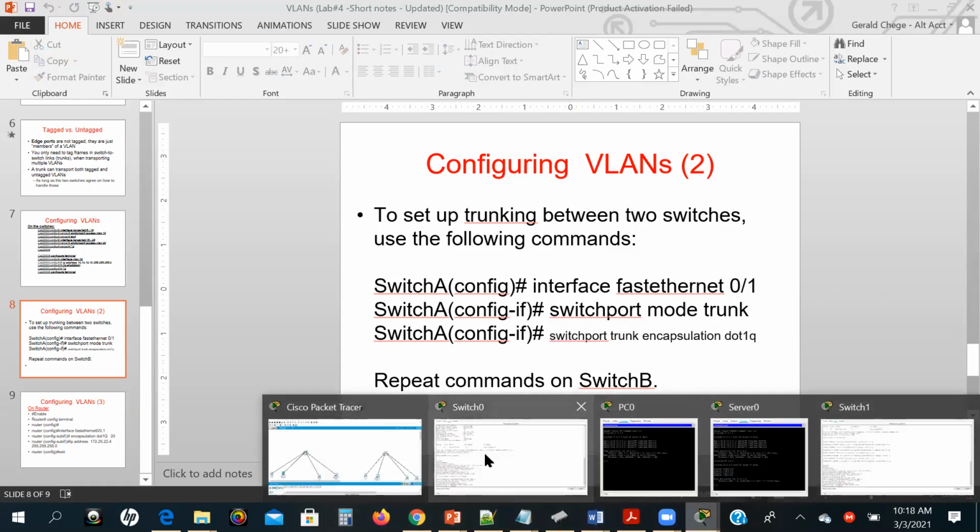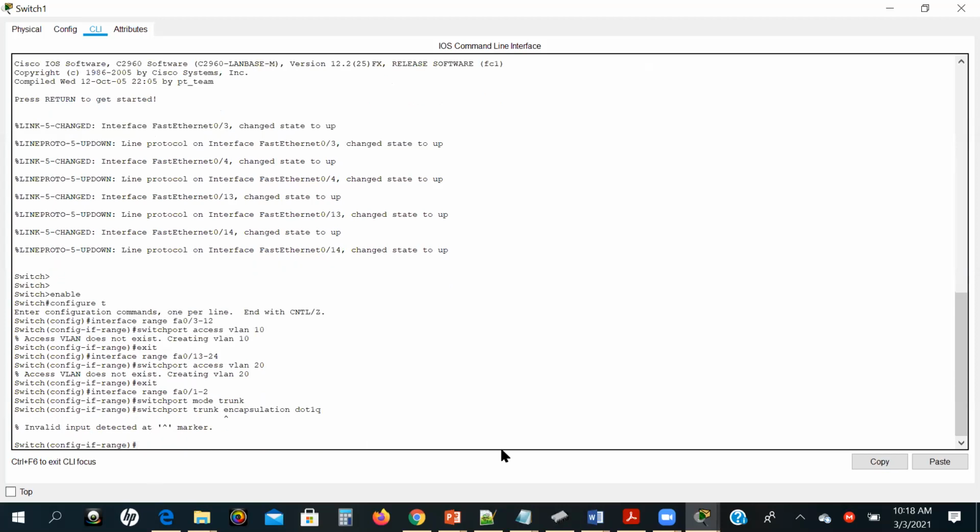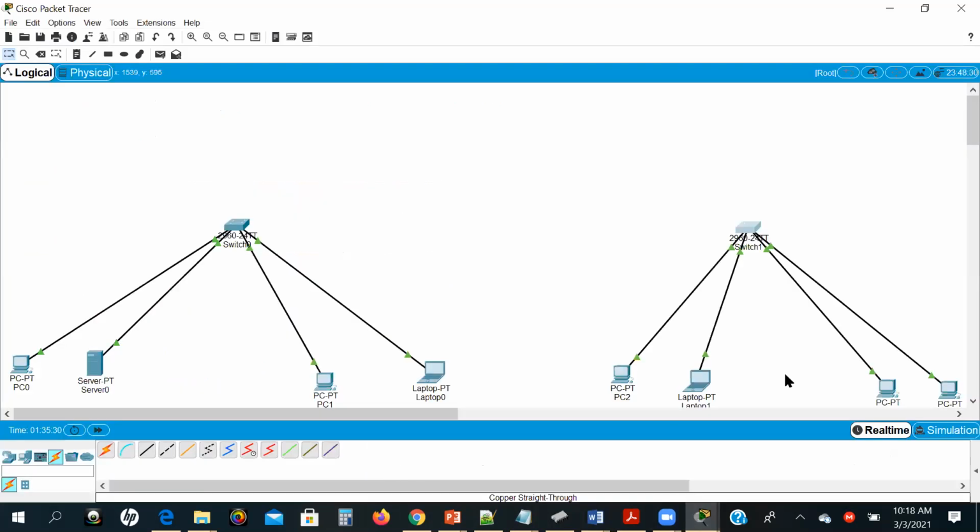So it is switch one that we want to do that on, and we paste it there. So you do this command, switch port trunk encapsulation dot1q, like that. Now it doesn't like it. So just ignore this. I think it will work without it. That's what I was telling you. If it doesn't accept on yours, just let it go. Don't worry too much.